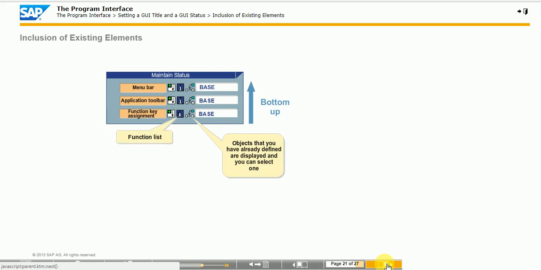All functions are inactive initially. Activate only those functions that are relevant to the current GUI status. When you create a new function, decide whether to change all statuses that refer to the same object.